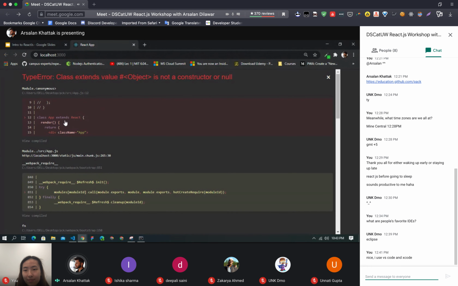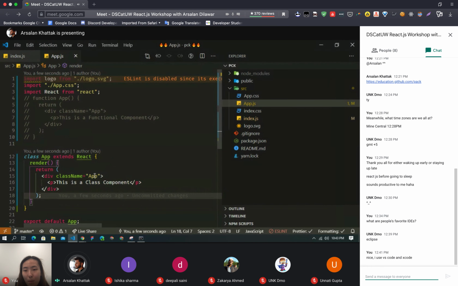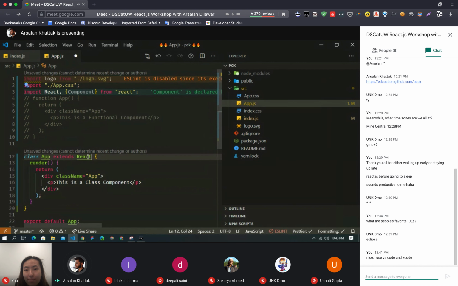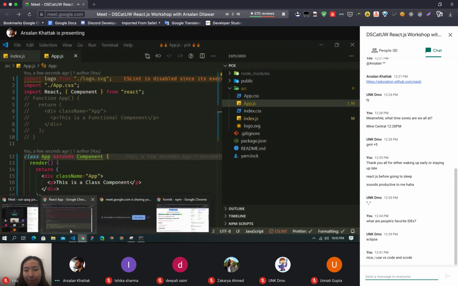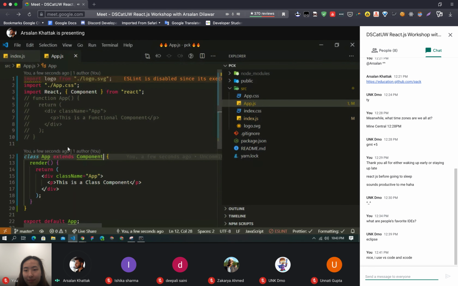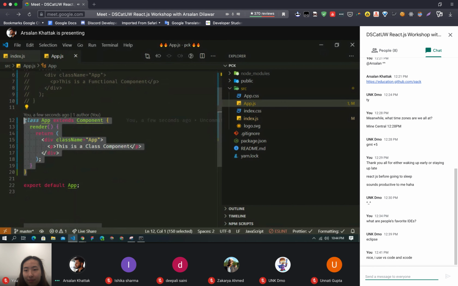I actually need to also import another component, another file, and I need to extend it using the component, not the React. So now if I refresh, you can see now this is a class component. So this is how you can make a functional component, and this is how you can make a class component.